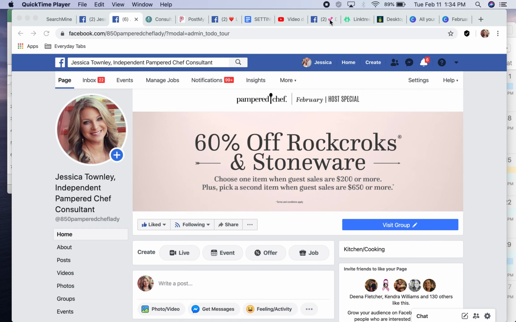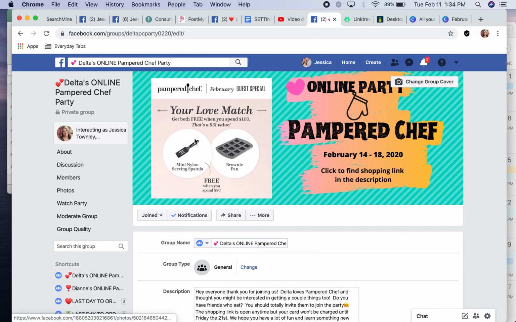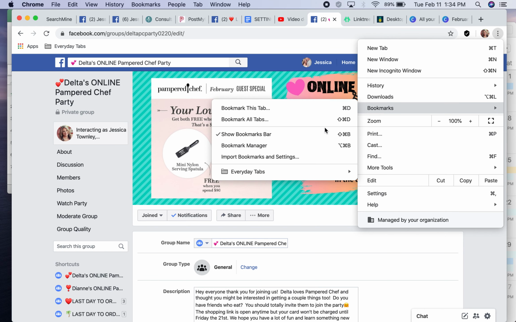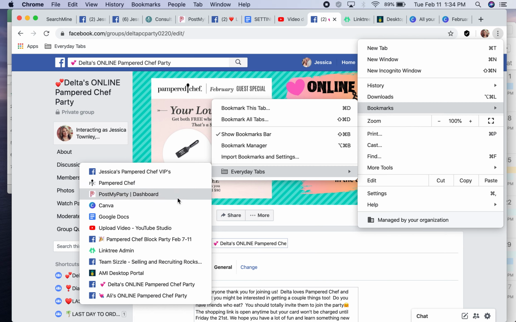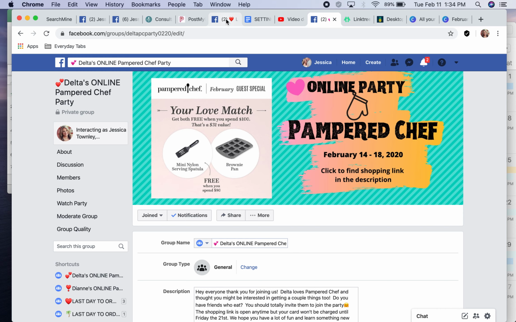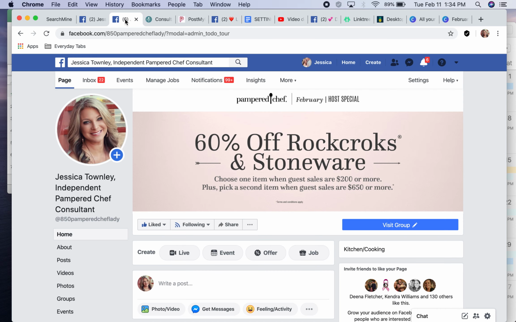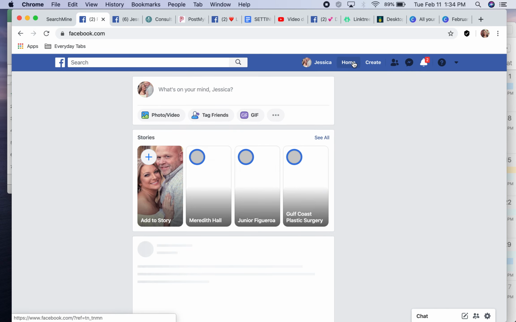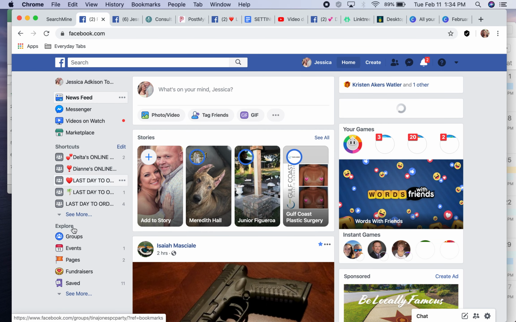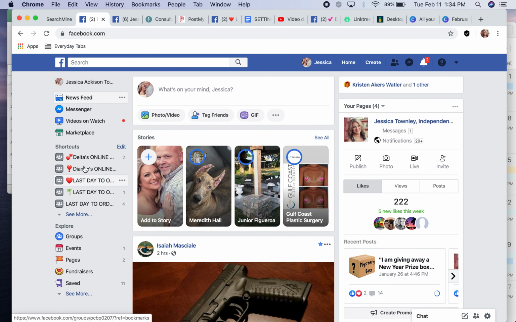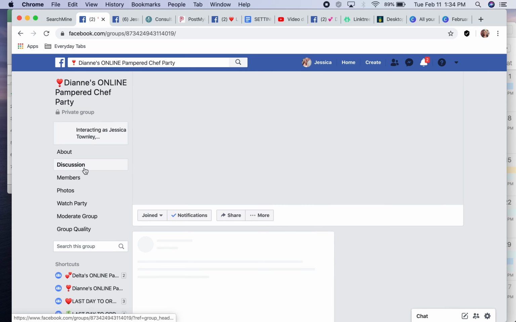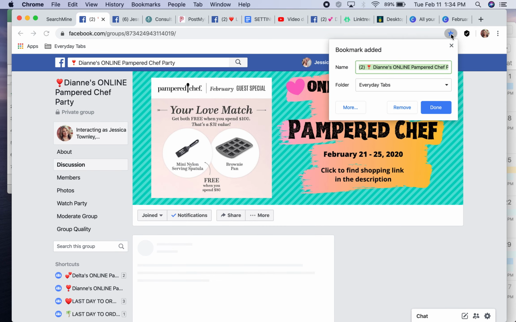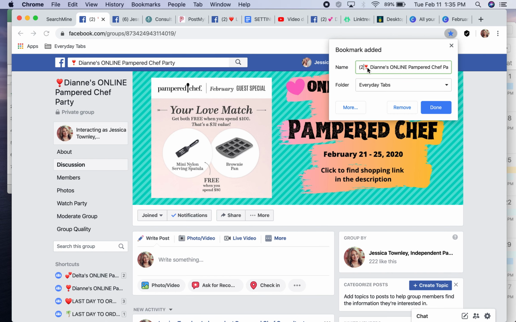And as I set new parties up, I add them by pressing the star and I add them to my bookmark. So then, as you can see, my everyday tabs has Delta, Allie, and now we've got to add Diane to it. So let me see if I can see hers up here. No, okay. If you go to the home screen, it will show you your shortcuts over here that you have pinned, but I haven't added her to my bookmarks.